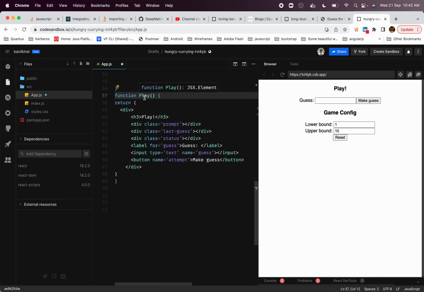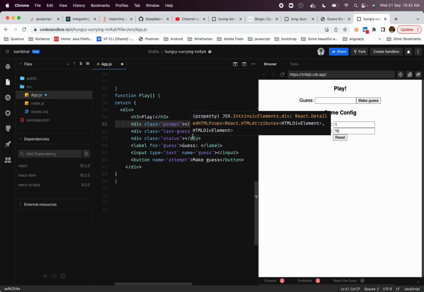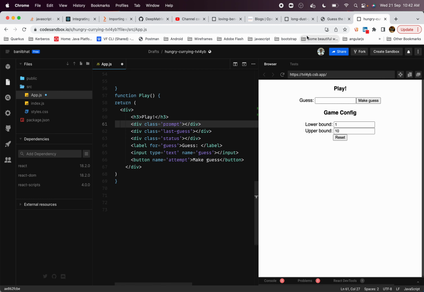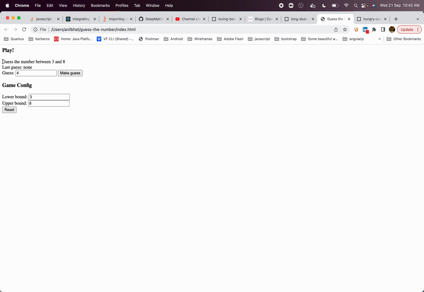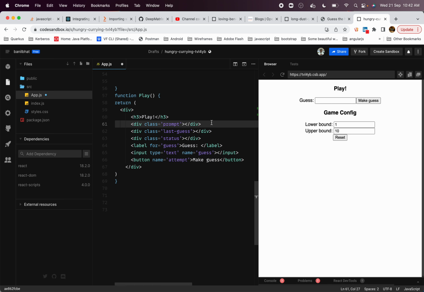Now here in the play part, the main thing we need to focus on is to display a few texts, right? So let's display things. Prompt is actually used to ask the user to guess the number. So this is what they are prompting for, right? So let's copy this particular thing here, and we will directly try to display it like this.